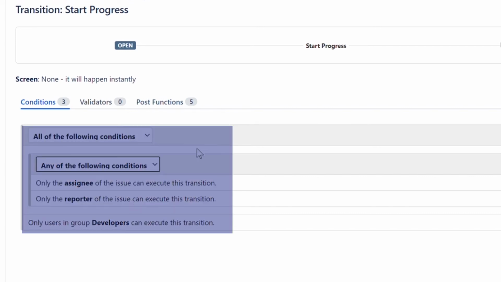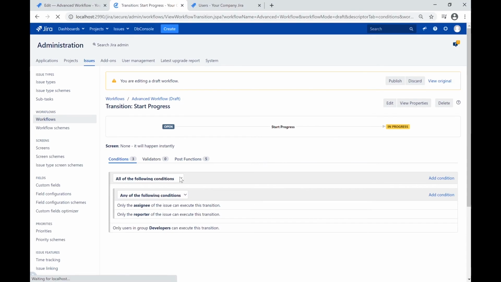For the main condition, we will keep all of the following conditions option. So in addition to being an assignee or a reporter of this ticket, the user also has to be in the developers group to see the start progress transitions. Let's validate the changes.